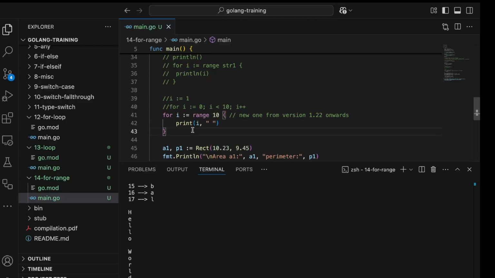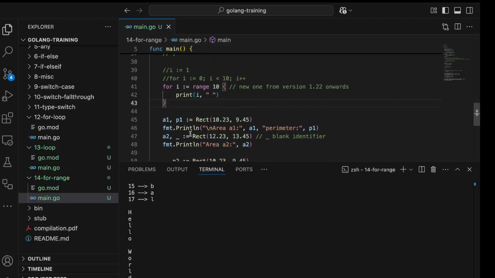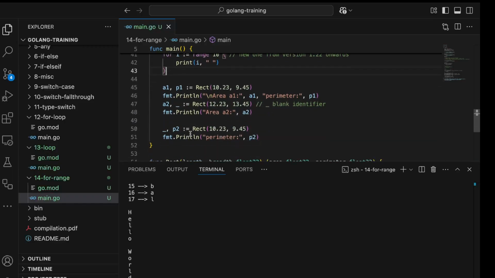There is a very big change with respect to loops from version 1.12 to 1.22 as well. That also I will explain. What is that big change in loops? The way loops used to work before and after got changed. I will explain that as well. Fine.